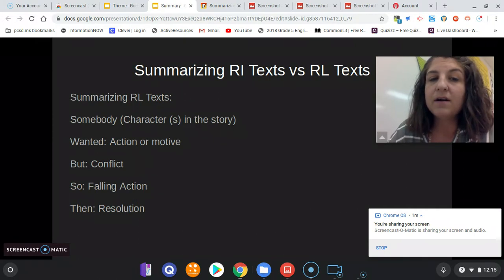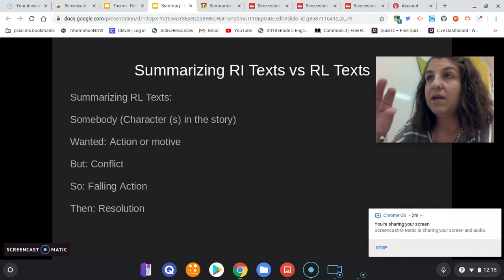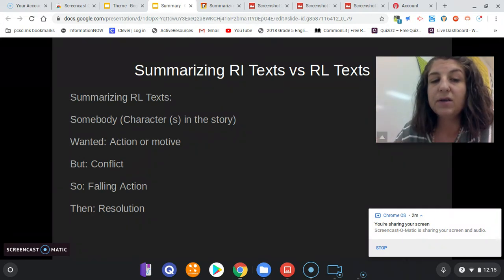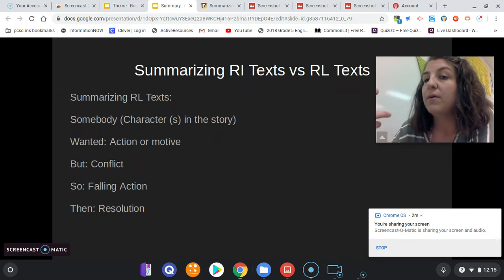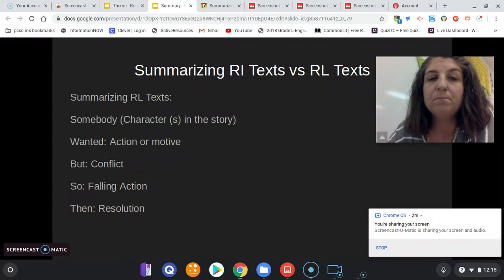When you summarize RL texts, you're talking characters here. So somebody, your character in the story, wanted, what was their action, what did they do, what was their motive, but this is the conflict in the story that prevented that character from getting what they wanted. So that's the falling action. They're headed towards the resolution. Then is your resolution. The character either got what they wanted, the story was ended, everything was wrapped up.